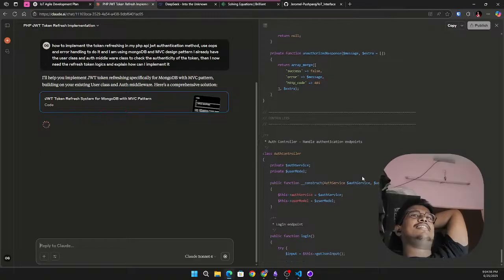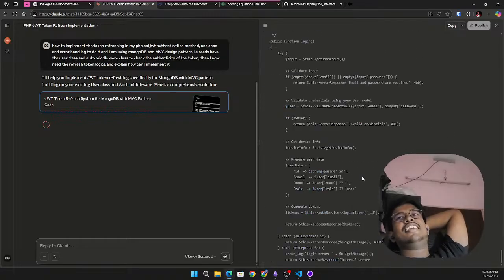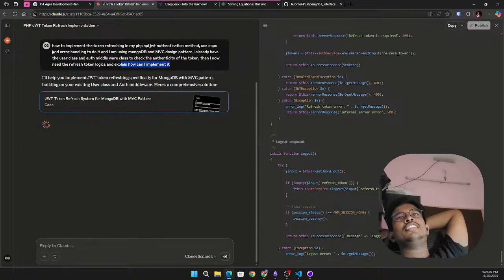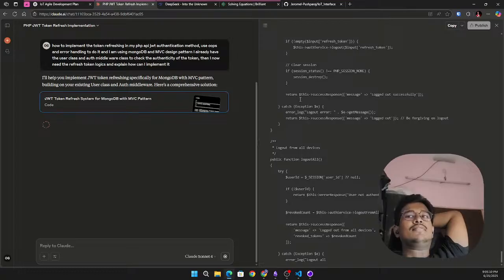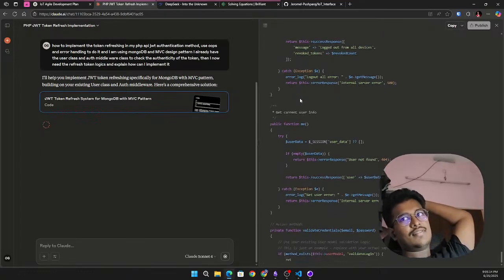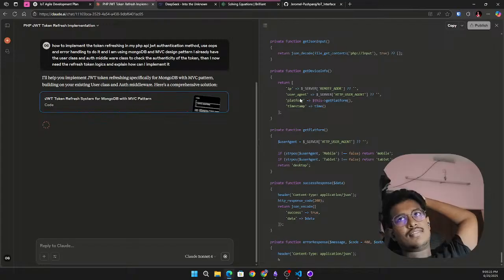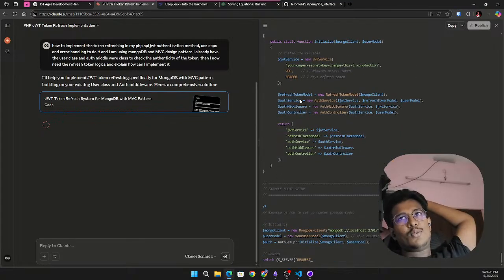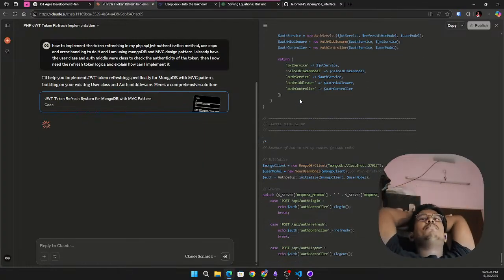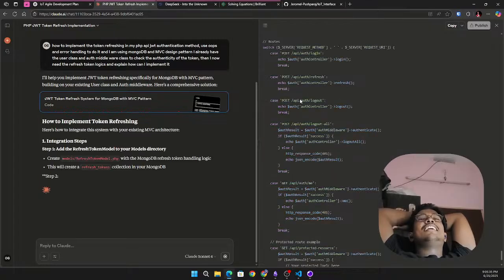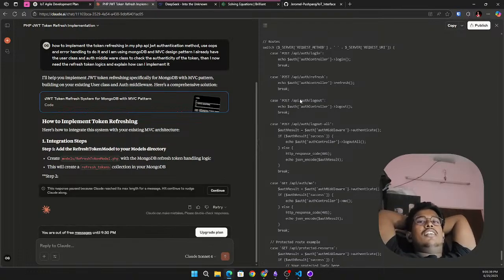You know, this is AI and also my bad prompt engineering skill. Wow. It's writing, I think it's building a complete everything. See what it has done. Create models, refresh. I knew it.